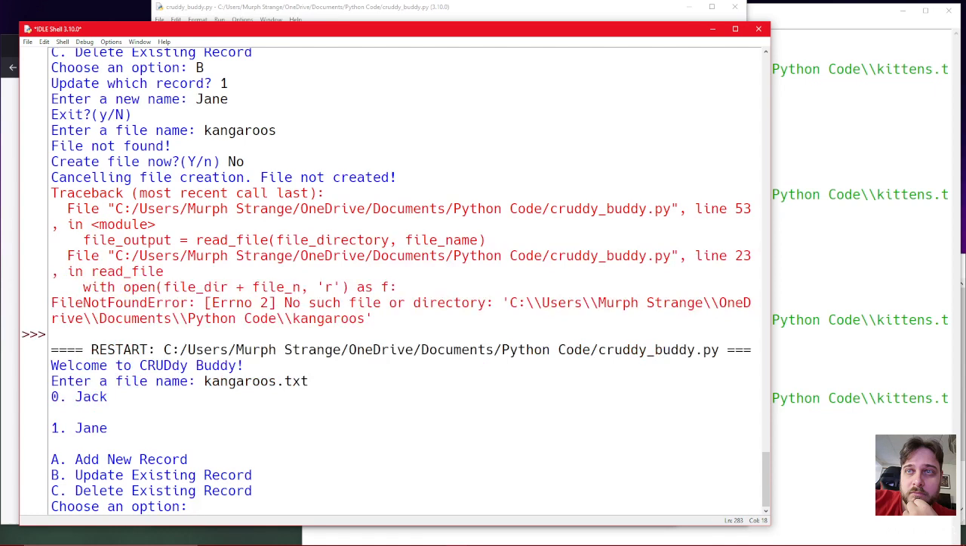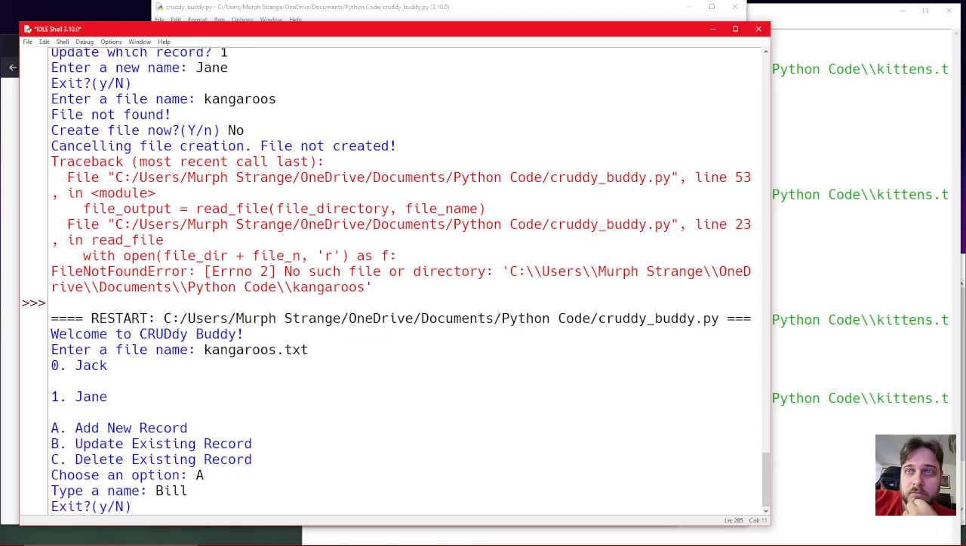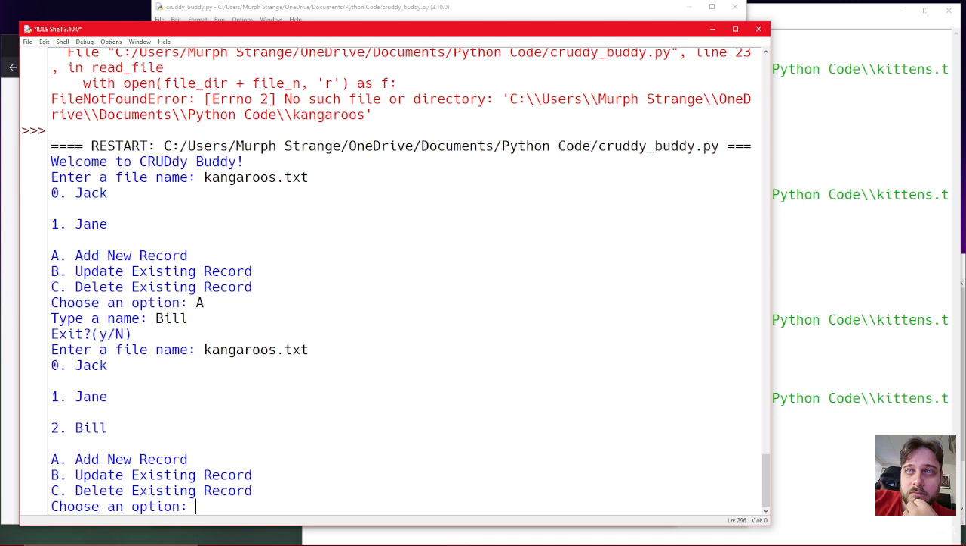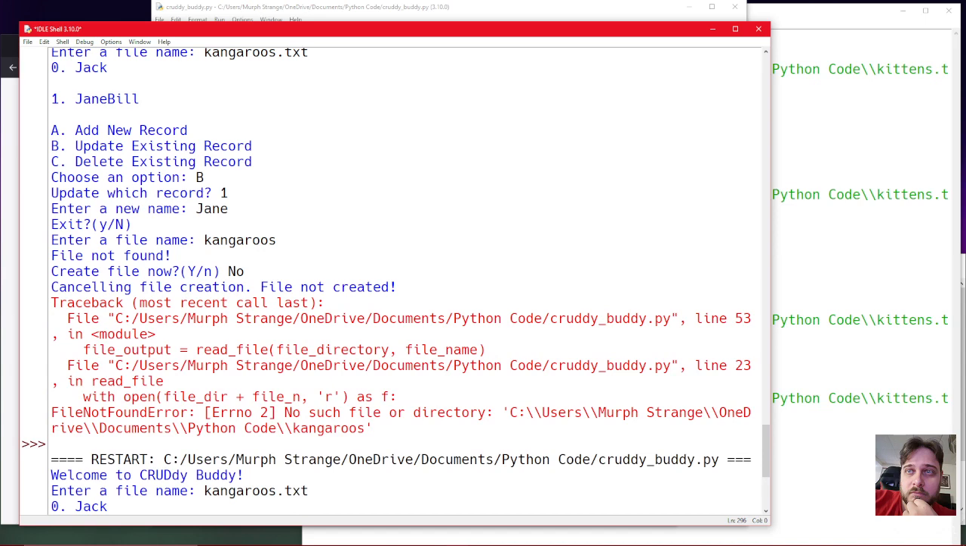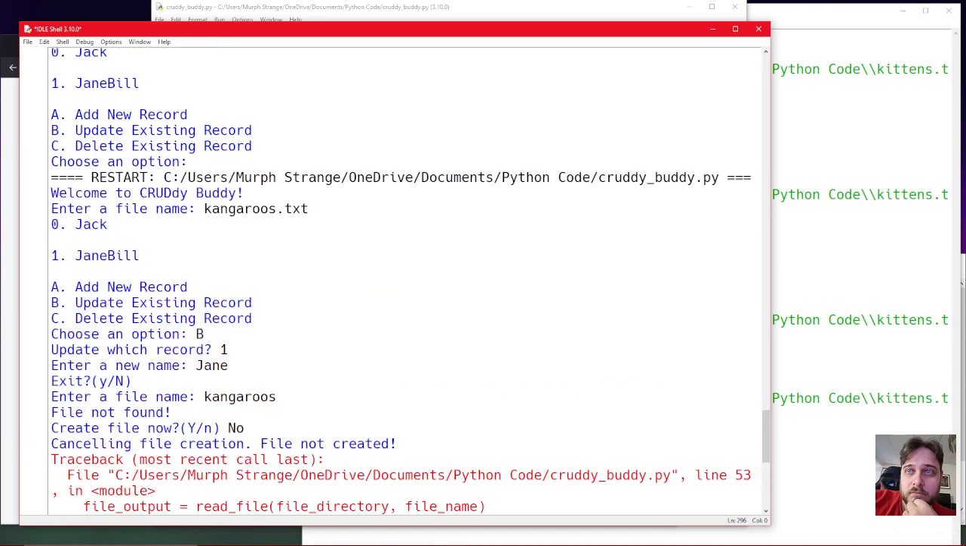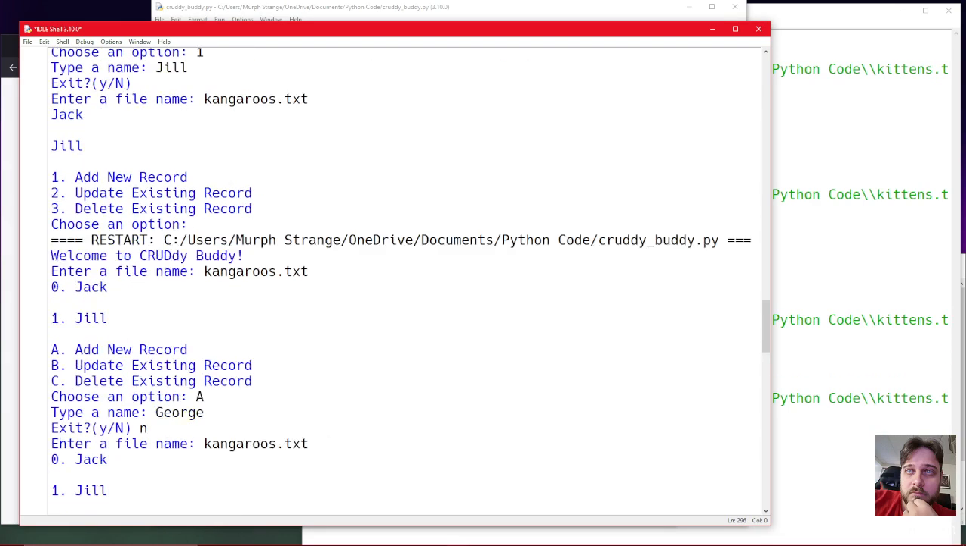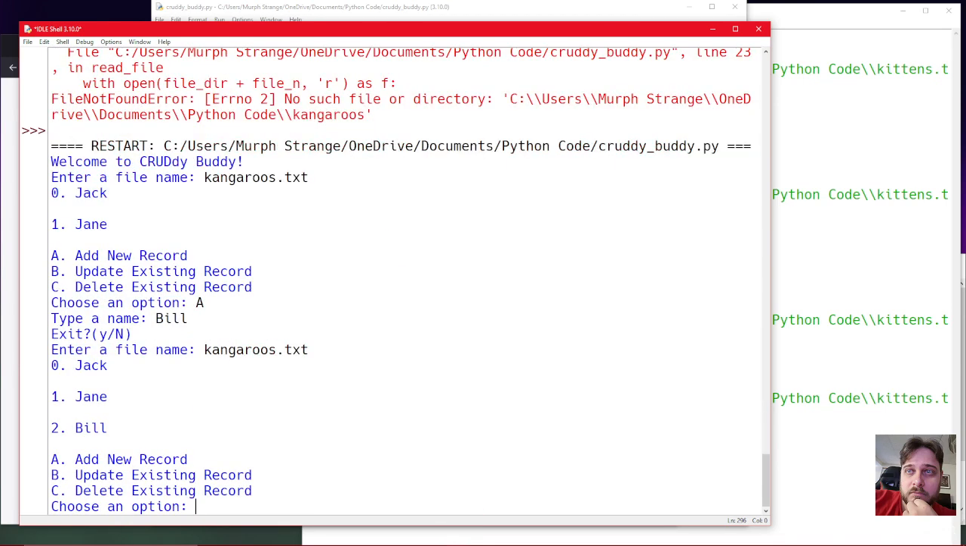Okay, so we have Jack, Jane. We needed to add Bill. Remember the extension. There we go. Jack, Jane, and Bill. We already know the updating and deleting of a record works. We know that we can do all kinds of stuff with it. Let's see.